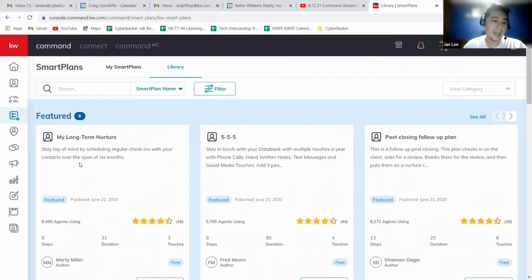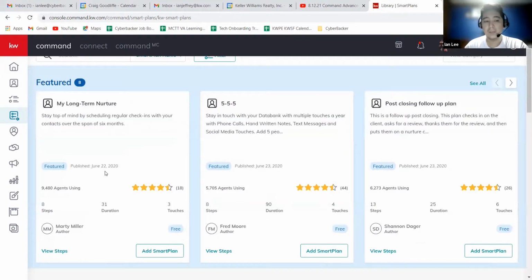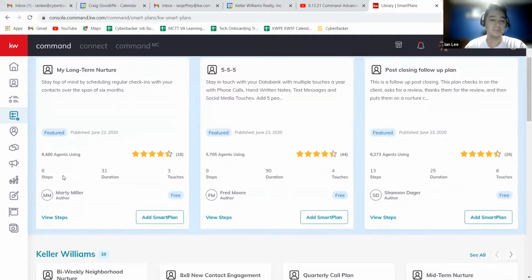Also, before I forget, every Smartplan has the same details. You would be able to see the name of the Smartplan, its description, when it was published, the type, like if it was featured, the number of agents using it, star rating, number of steps, the duration, and total number of touches. We can also see the author and that it's free. So far, I have not seen a Smartplan that requires you to pay, but I think it's possible in the future that agents would be able to make money out of the Smartplans that they made.